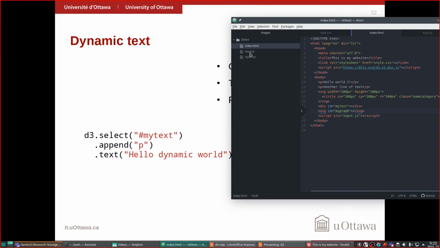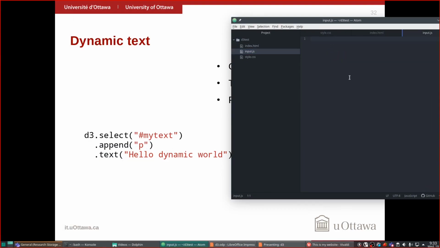So we're going to type that. We go to input.js, D3 select, and we want my text. And Adam already knows what you're meaning, so that's good. And to that element, we're going to append a paragraph. And then to that paragraph, we're going to use the text function to put in some text. So hello dynamic world. And then save.